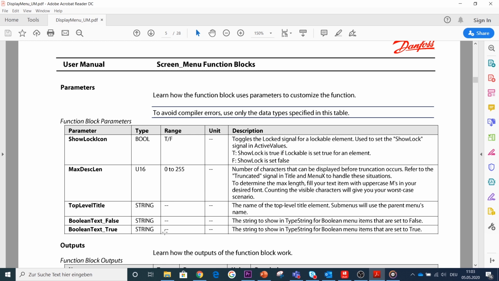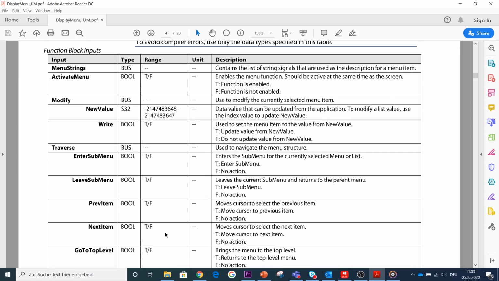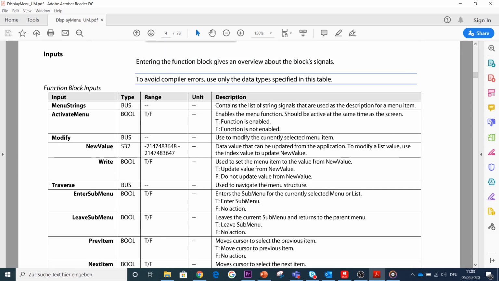The latter option, you can use that input bus para. For my example, I will keep this input empty. Then the activate menu input enables the menu function and is used as the same trigger as for the show screen component. I connect a true constant to that input.